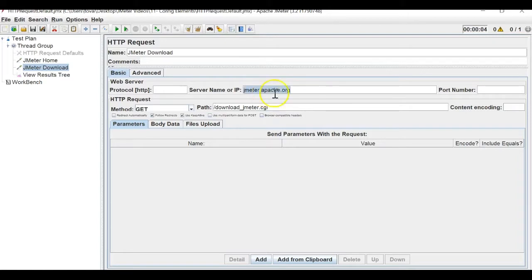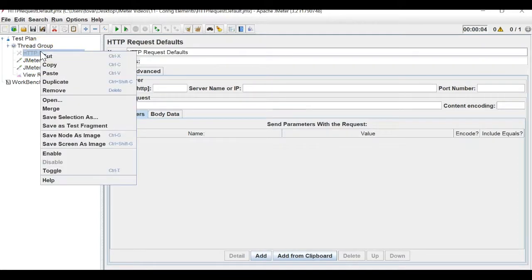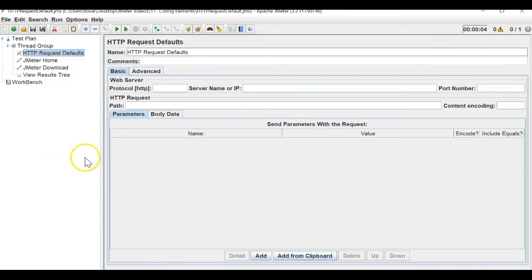Suppose I was connecting to some server, then the IP and the port number would come here. If I were hitting an HTTPS website, then I would have to write HTTPS here because by default it is taking HTTP. So there is an amount of rework which I am doing again and again. To reduce the amount of rework, we have this config element, that is request default.